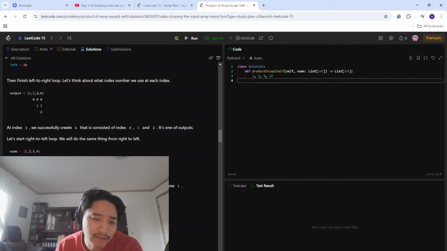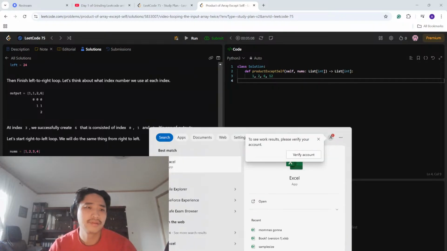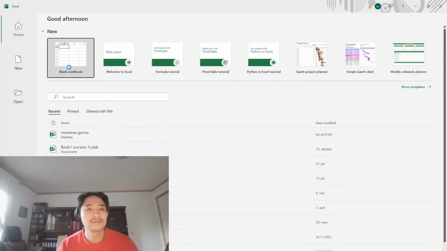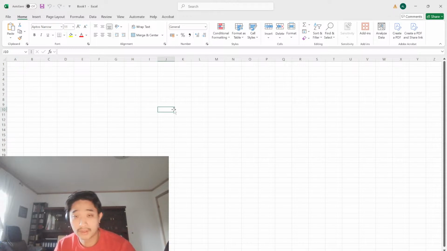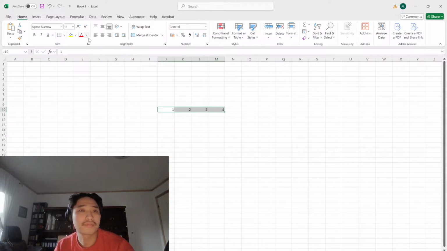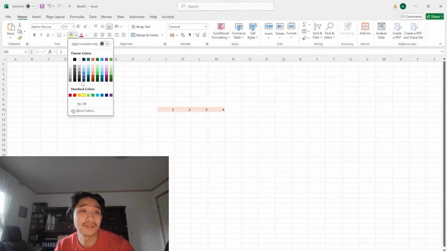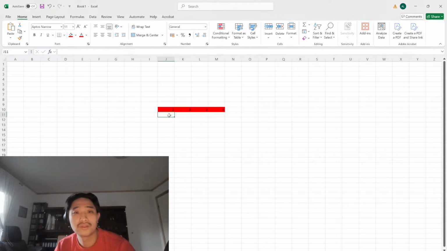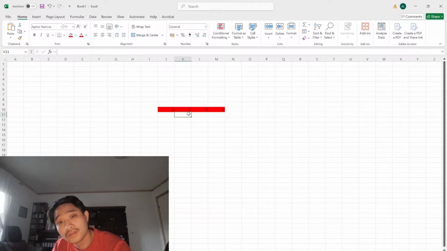Let's just look at an Excel. Okay, it was 1, 2, 3, 4, I believe. So I don't want to mark it. It's not yellow. Okay, let's do red. So, and you use the index of it. Now how did I draw it again?